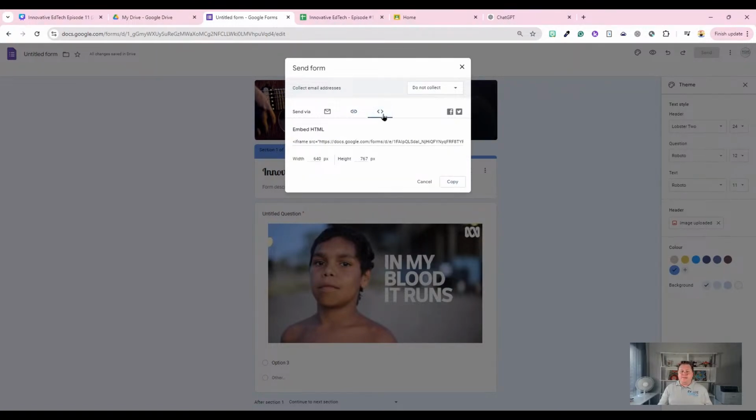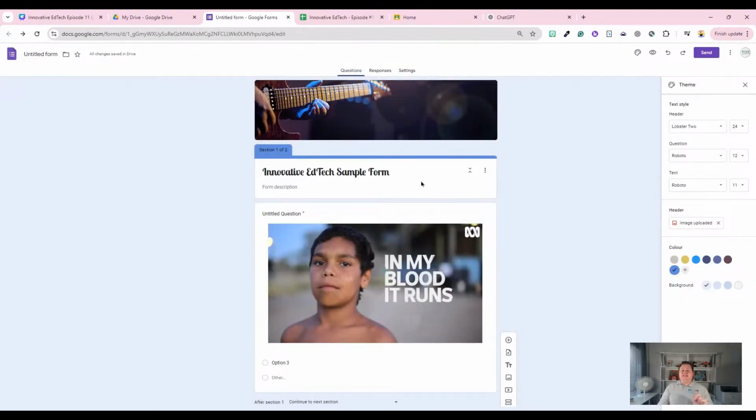And we can also embed that form into a website such as Google Sites. All right, so we do have those options there as well. All right, so that is the back end.